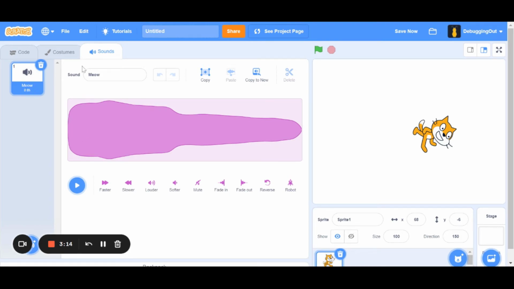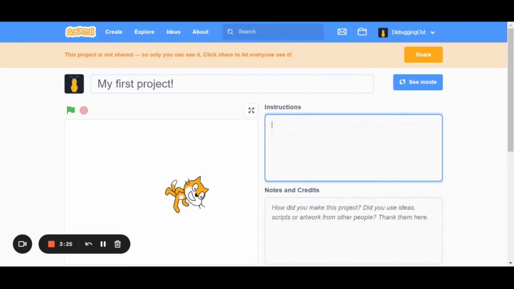Finally, in the header of the project, there are a few other notable features. You can title your project, share it with the community, or see the project page where you can provide instructions, notes, and credits for the viewer.